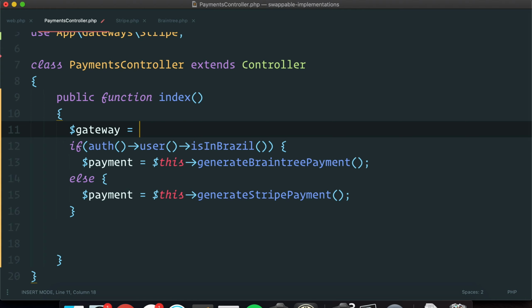You can basically bind things to the container, and you can say, container, when someone asks you for a contract, for an interface, and you know that you cannot instantiate an interface.